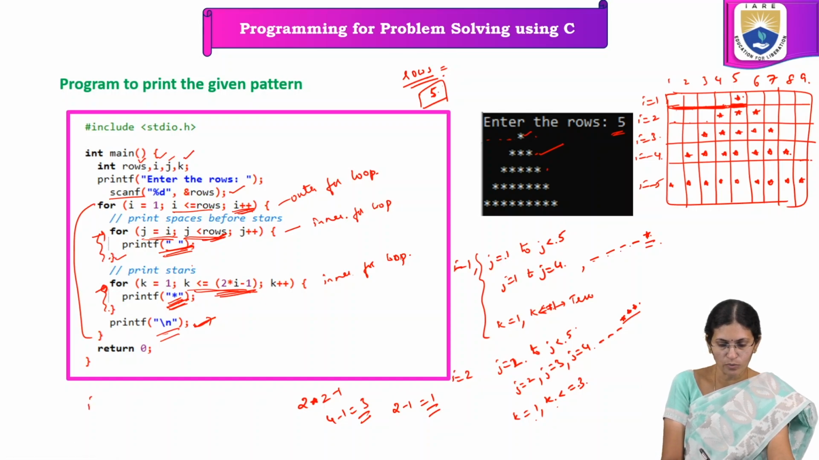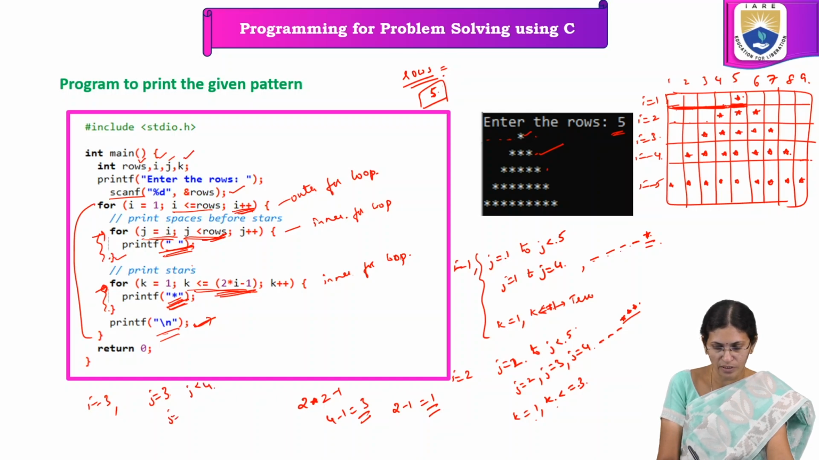Now i is equal to 3. So when i is equal to 3, you can see here in the inner for loop, j value is initialized to 3. So j less than 4. Now it will repeat. So when j is equal to 3, j less than 5, it will repeat 2 times. So j is equal to 3 and j is equal to 4. For these two values of j, 2 spaces will be printed. 2 places will be left blank.